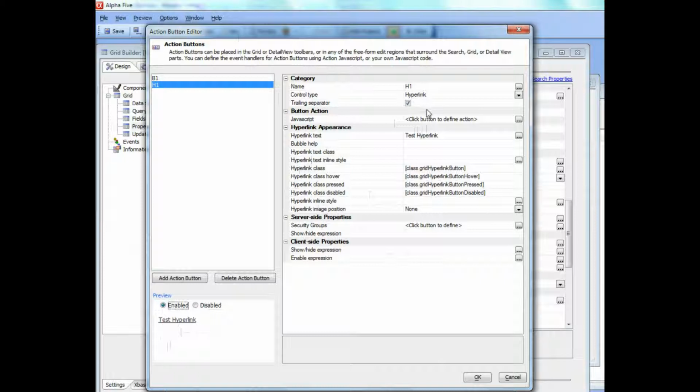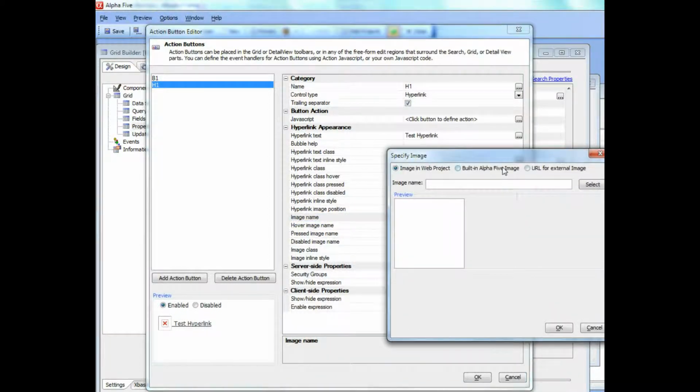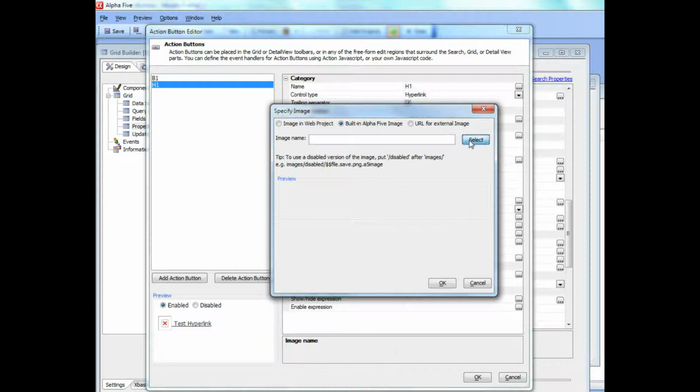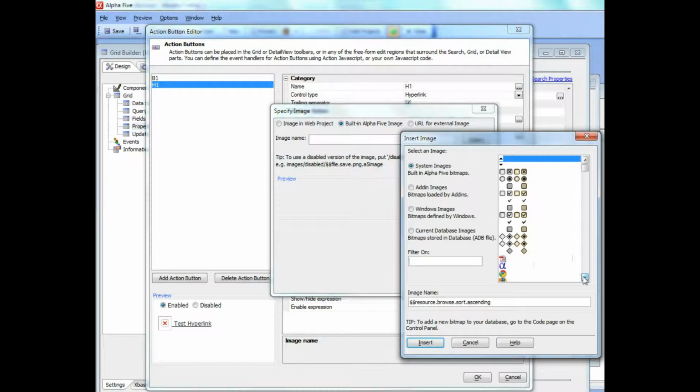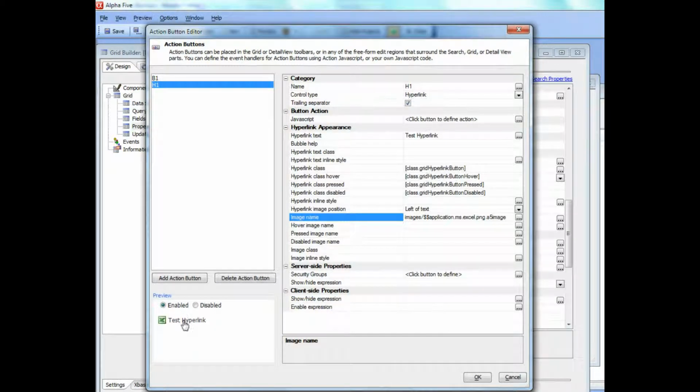And let's go to this hyperlink and actually give it an image. So I'll go here and I'll turn on the image, and I'll say that there's an image to the left of the hyperlink, and we'll go there and we'll just choose say the Microsoft Excel image. So now our hyperlink looks like that over there.